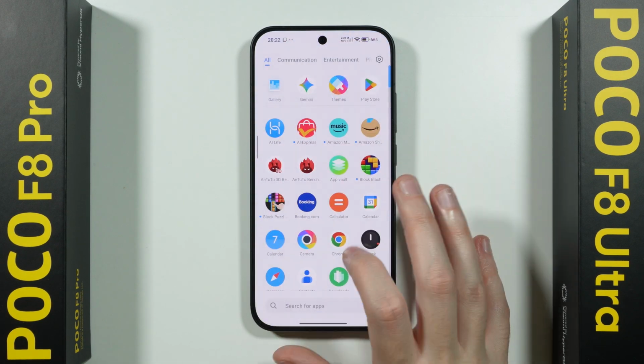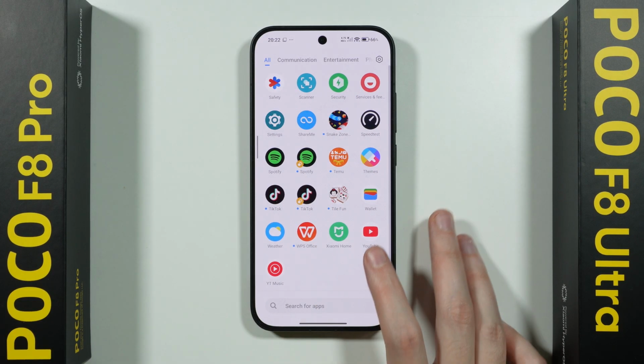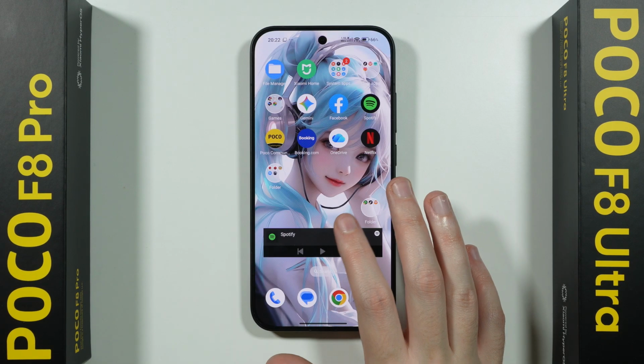In case you go to the app drawer, in this case, you will not find the option to add a widget. So the app actually has to be on the home screen.